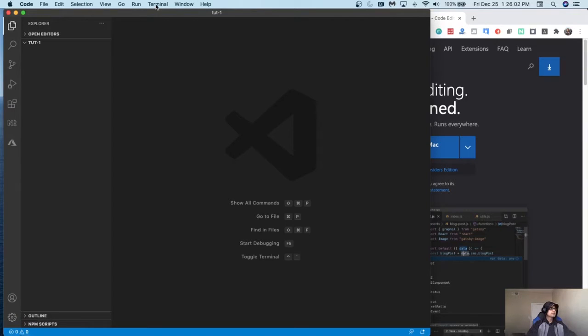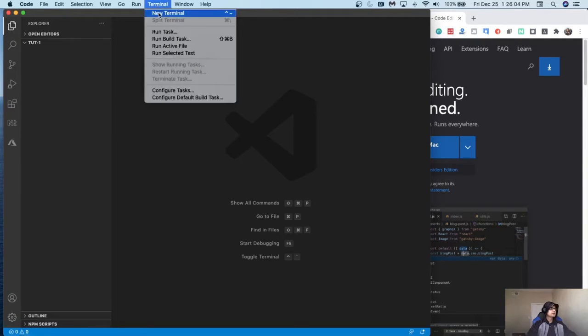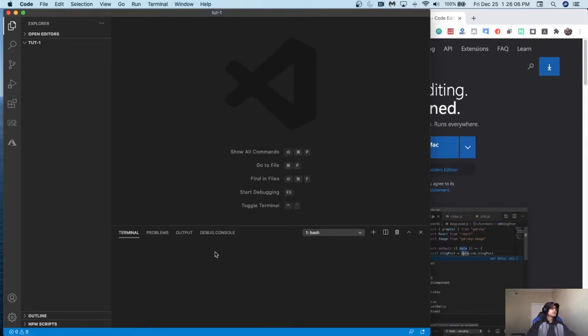So let me quickly create one terminal here. This is the terminal I'm going to use to create various stuff in my project. I am inside my tut1 folder. Everything is blank right now. We don't have anything here.